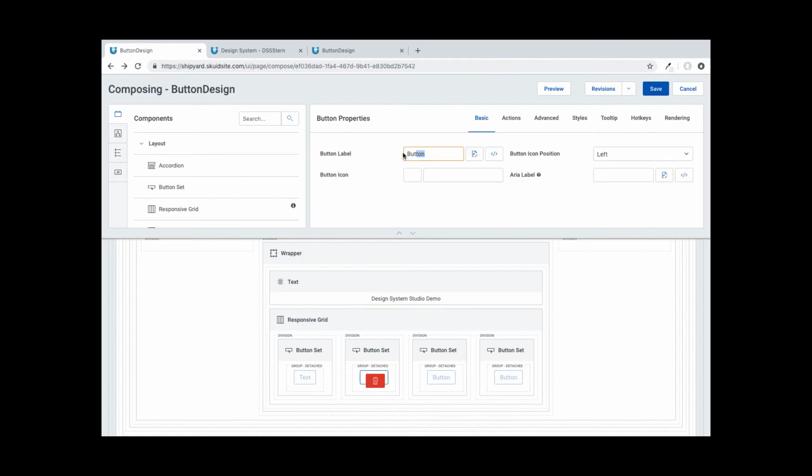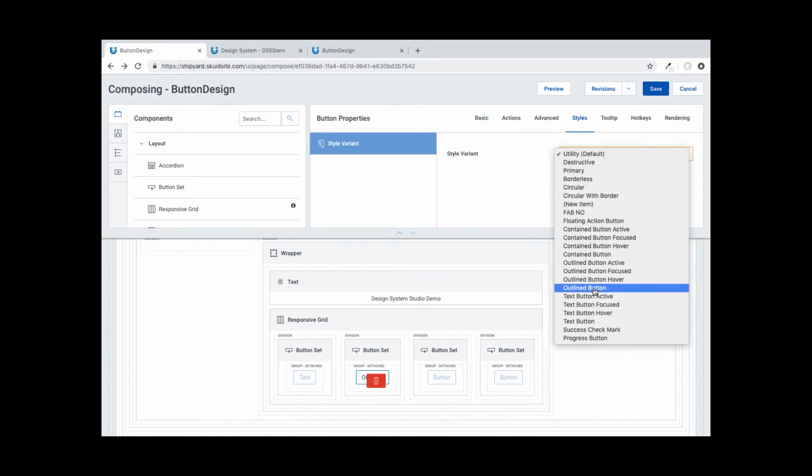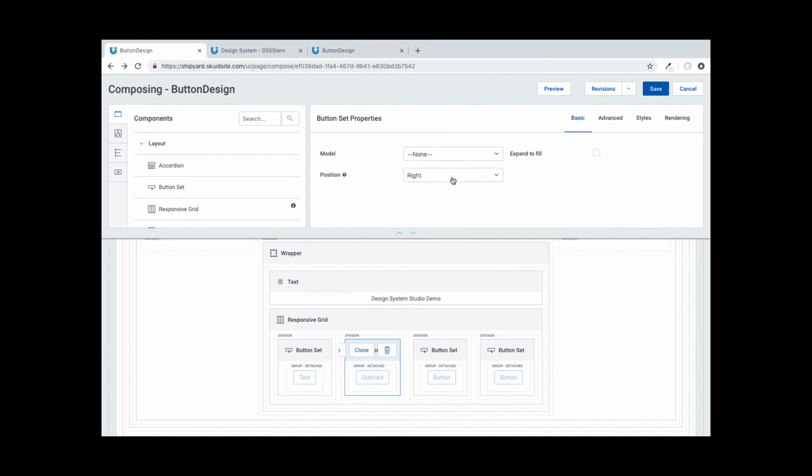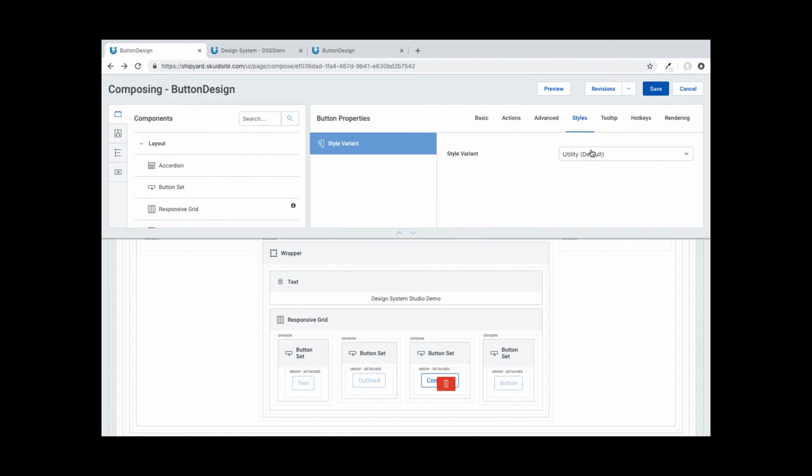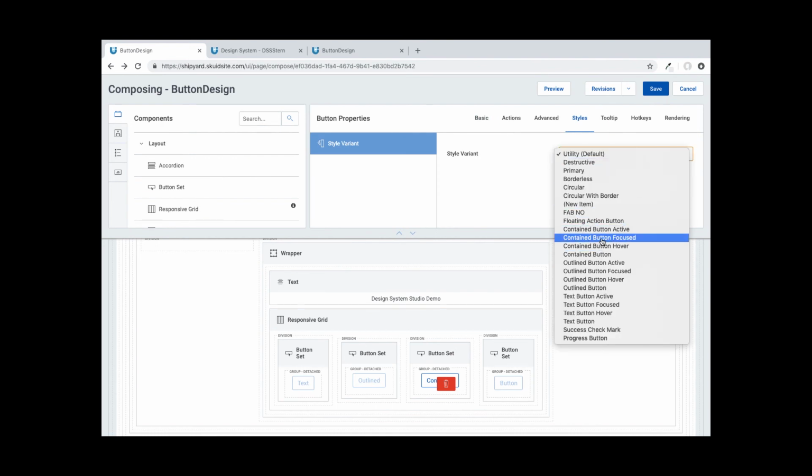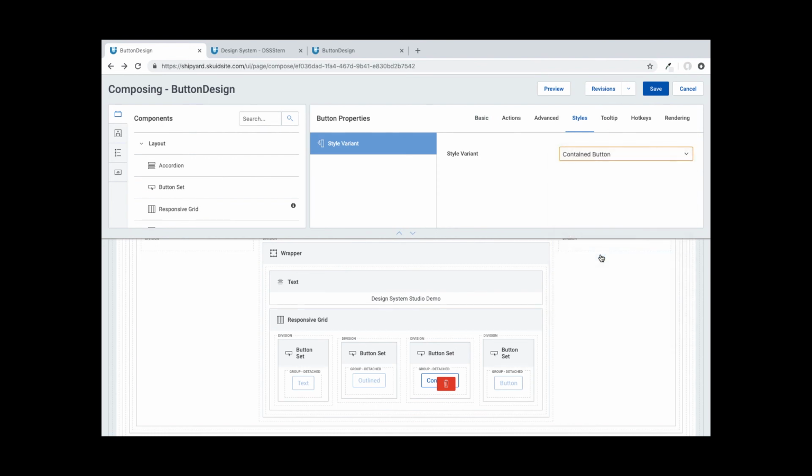So same thing for our outlined button. Call this outlined. Choose my style of outlined button. I also want this to be center. For our contained, we'll do center. Call this contained. Again, apply our style from what we've already designed of our contained button style.